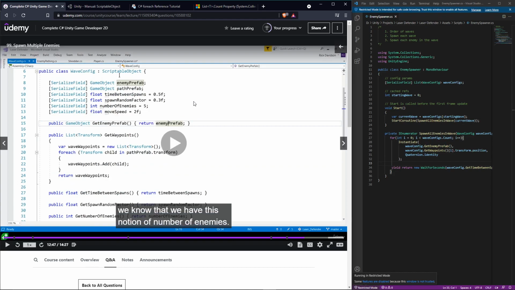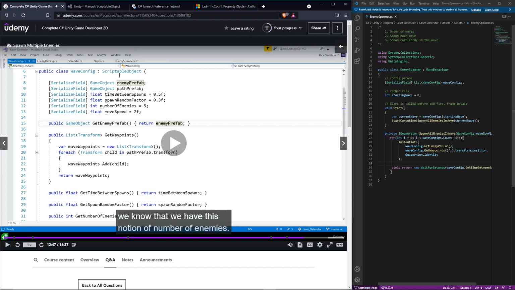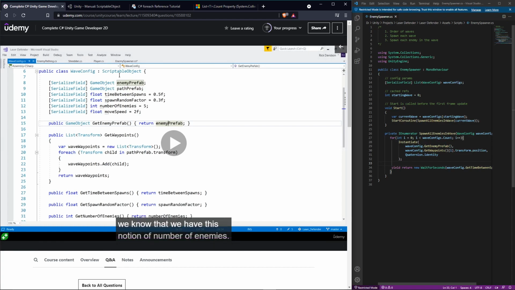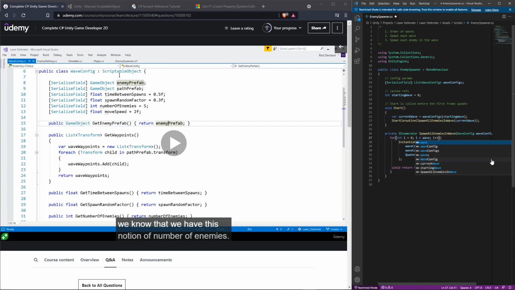Number of enemies. I didn't know about that. So we got a wave config. What's wave config? Oh. Dot get.